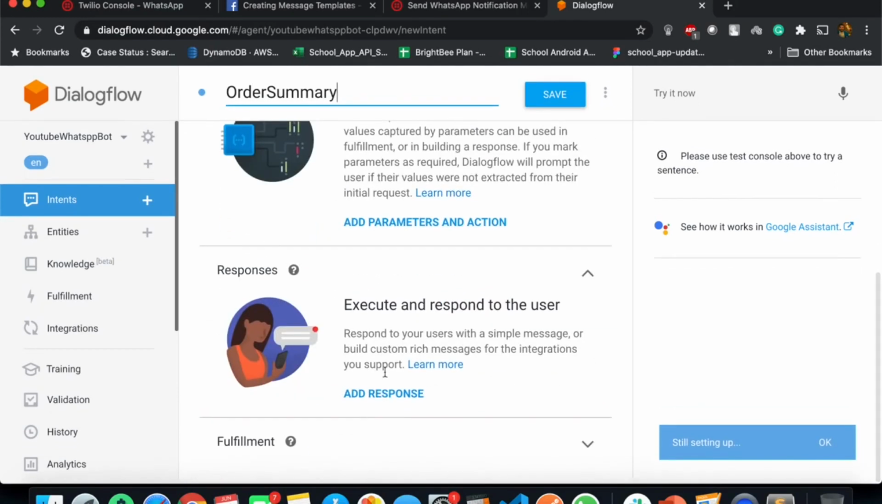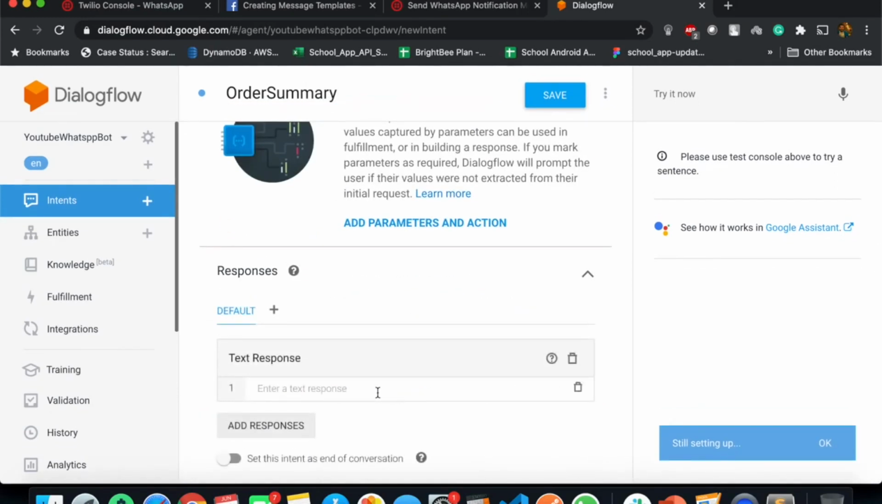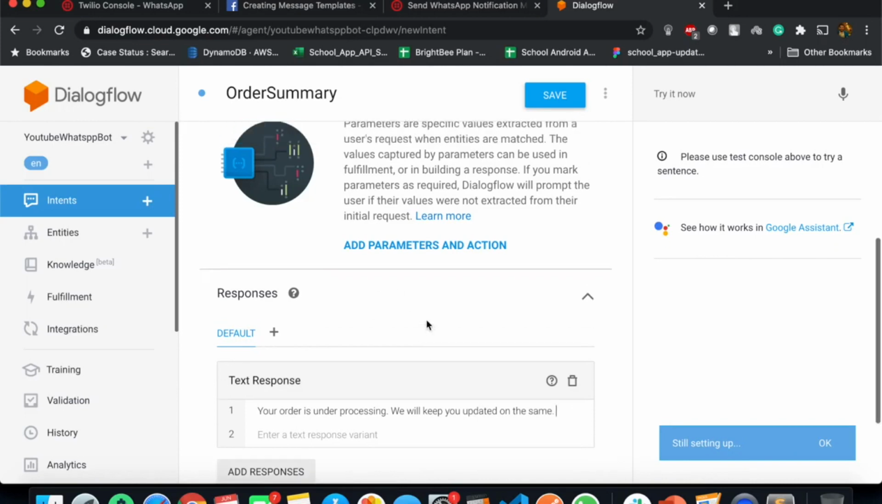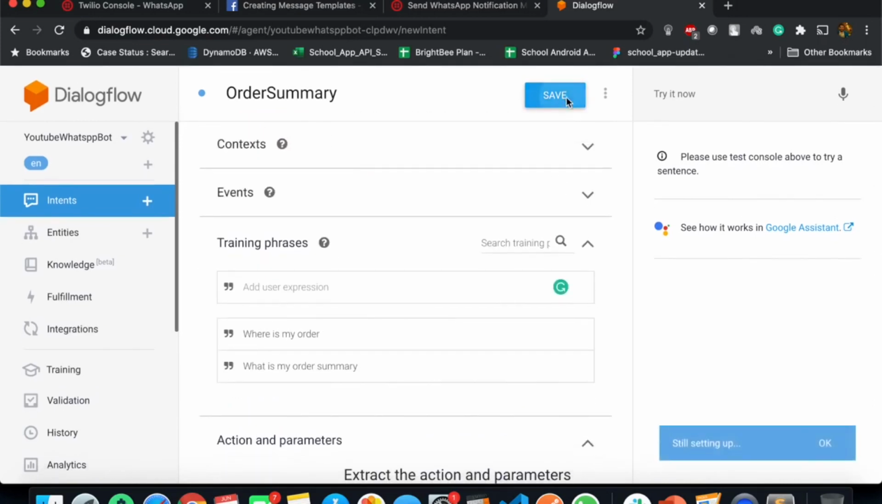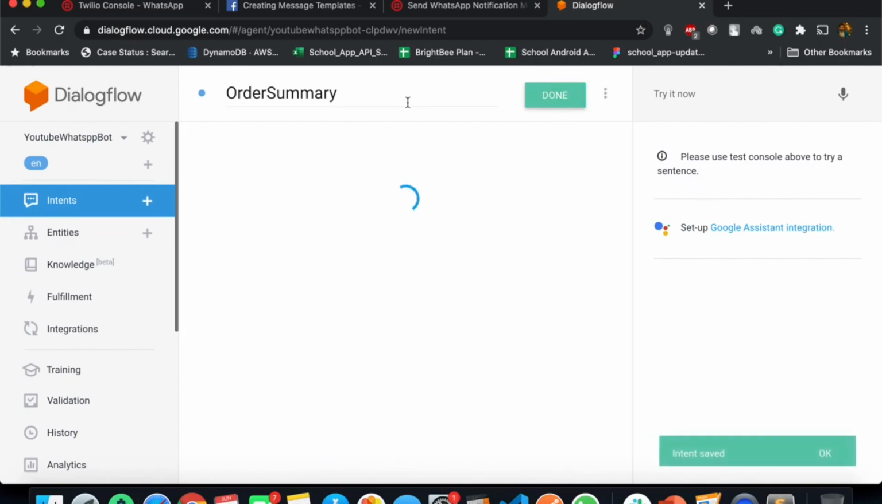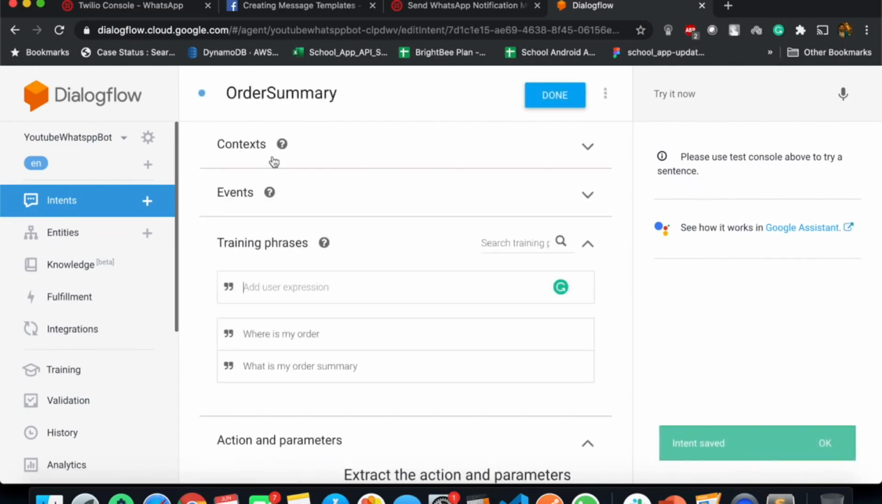What response this chatbot should give is: your order is under processing. We will keep you updated on the same. So this is what should be the response given by the chatbot. So I'll click on save. Okay, so this is done.